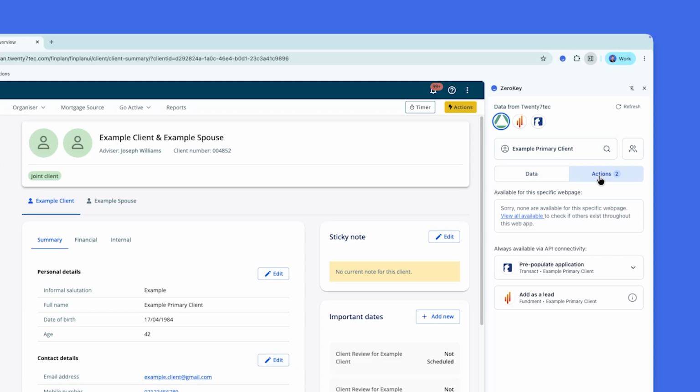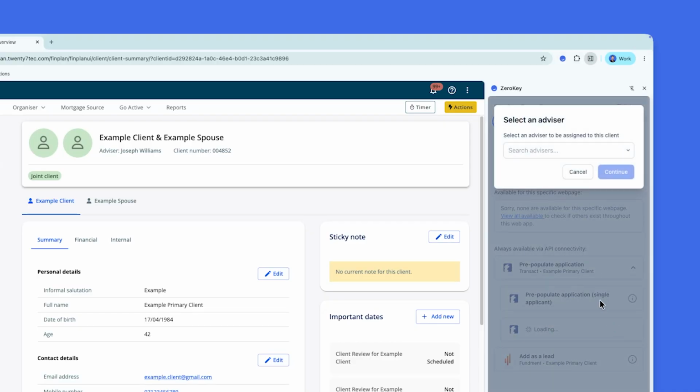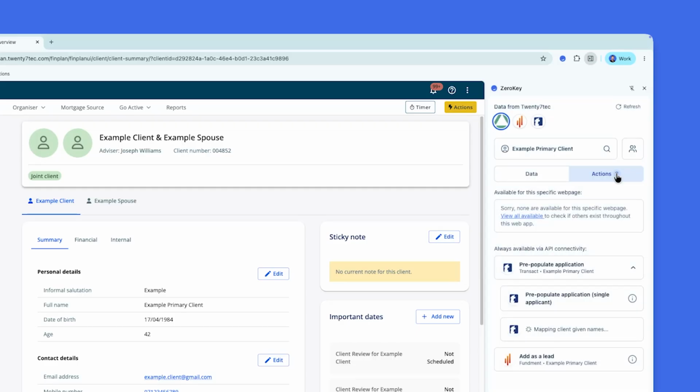In this case, you can use ZeroKey to pre-populate an application within Transact. You'll have the option to pre-populate either a single or a joint application, and as soon as you make your selection, you'll be asked to assign an advisor. And once you've assigned an advisor and click Continue, ZeroKey will immediately pull all necessary data from your 27tec account for your chosen client and start pushing this data into Transact.